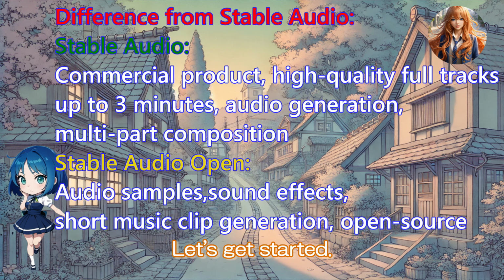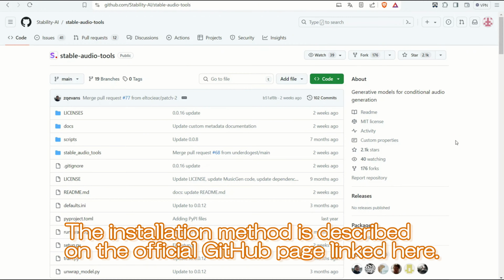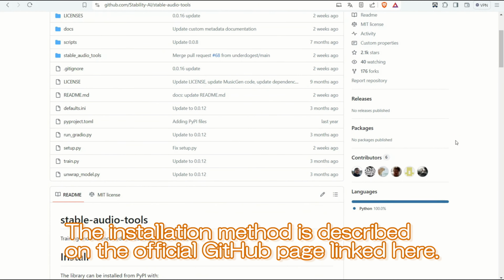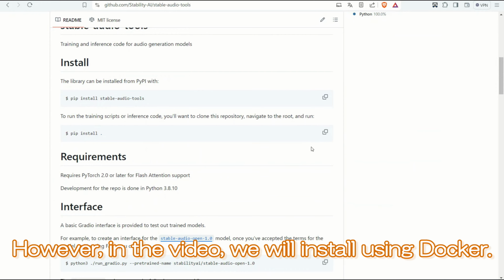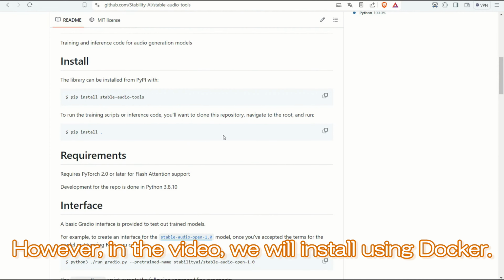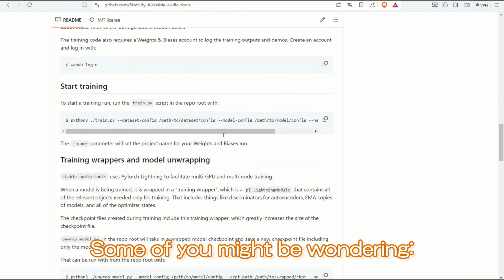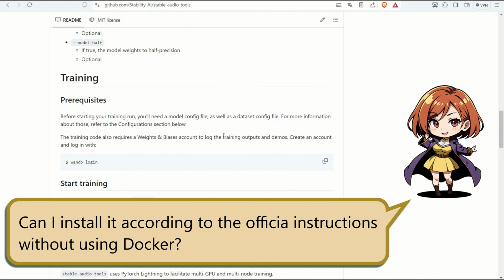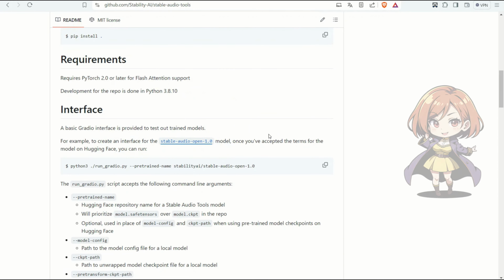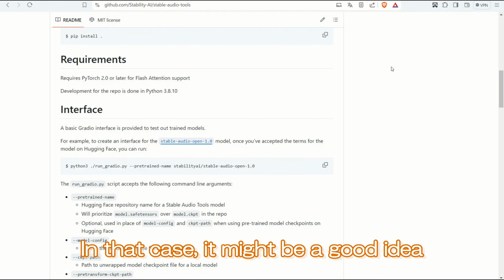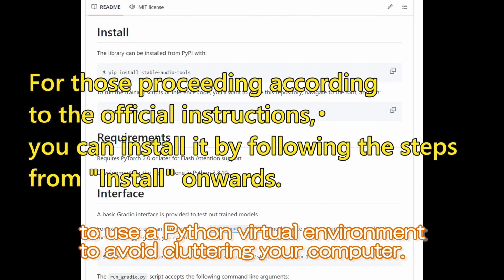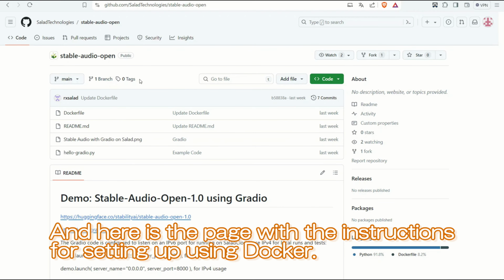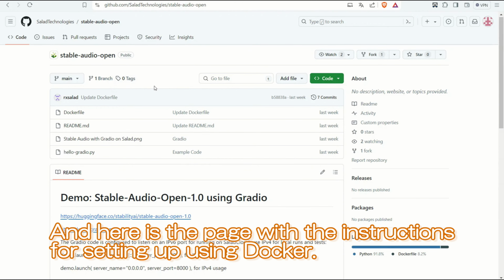Let's get started. The installation method is described on the official GitHub page, linked here. However, in the video, we will install using Docker. Some of you might be wondering, can I install it according to the official instructions without using Docker? Yes, of course. In that case, it might be a good idea to use a Python virtual environment to avoid cluttering your computer. And here is the page with the instructions for setting up using Docker.